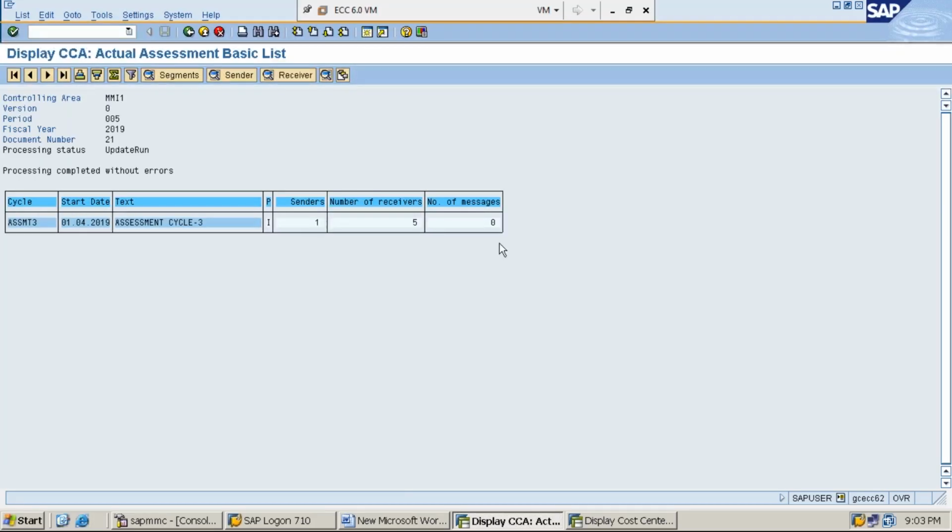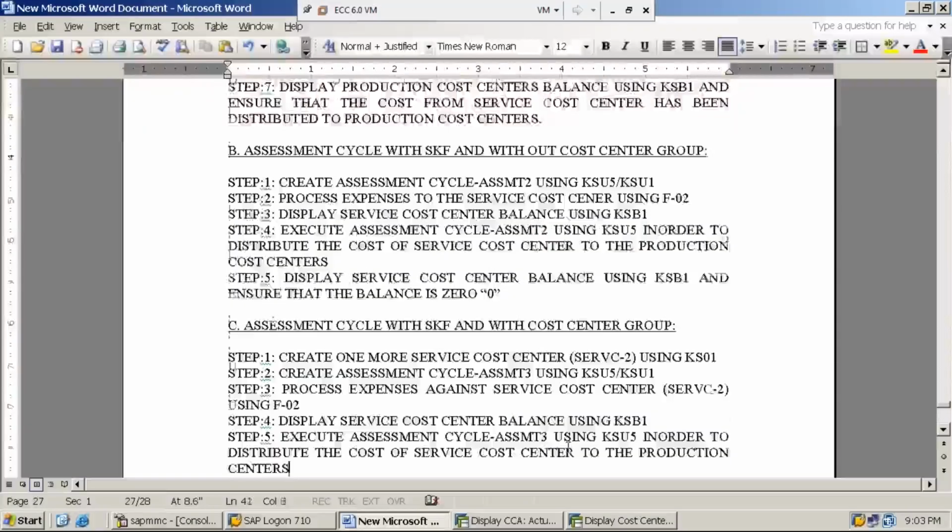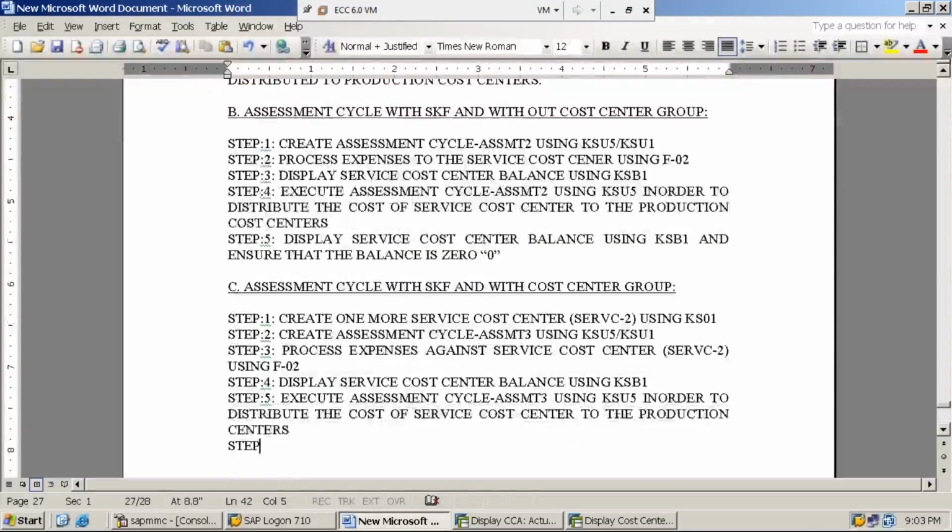Next step. Step number 6. Display service cost center SERVC2 balance. Just 1 second.